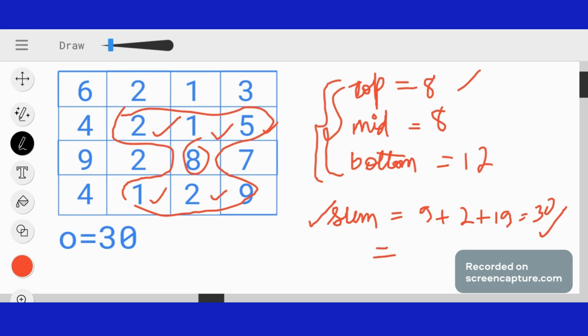You will get 28. Is 28 less than or greater than 30? It is less than 30. So, our sum will remain unchanged and at last, we will return 30 as our maximum sum. So, this is our answer. Now, let's implement the code.